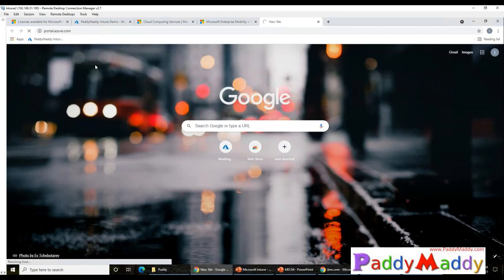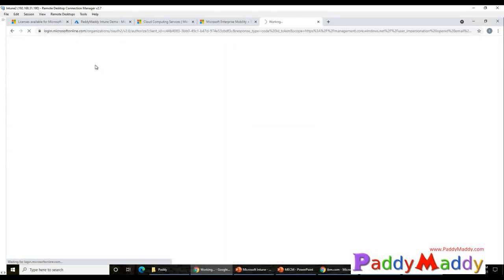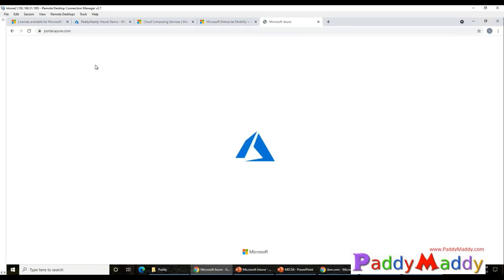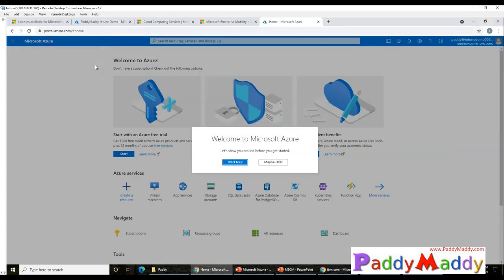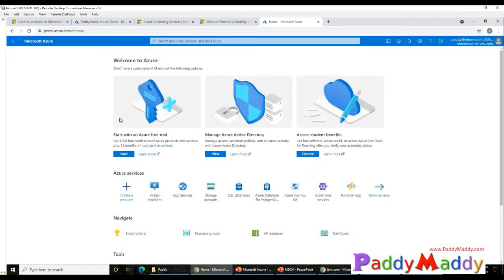This is the portal for all Microsoft Azure cloud services. Microsoft offers a lot of cloud services. You can create virtual machines, you can have your SQL server, your storage account, Kubernetes services, Dockers, a lot of things. Out of that, there is a service called identity service. So what is that identity service?